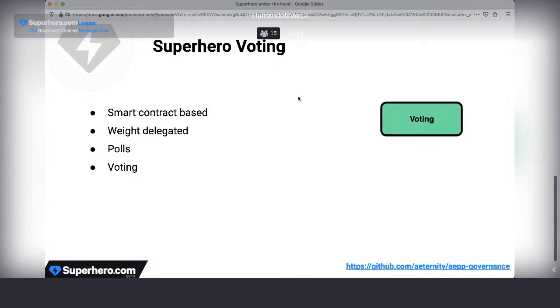That would mean that using a smart contract, you're able to create a poll with provided information for the vote that you want the users to vote on, and you are able to create different types of answers that the vote can receive. And then the users of Superhero are able to express their opinion on different questions or whatever the poll is trying to get information about.